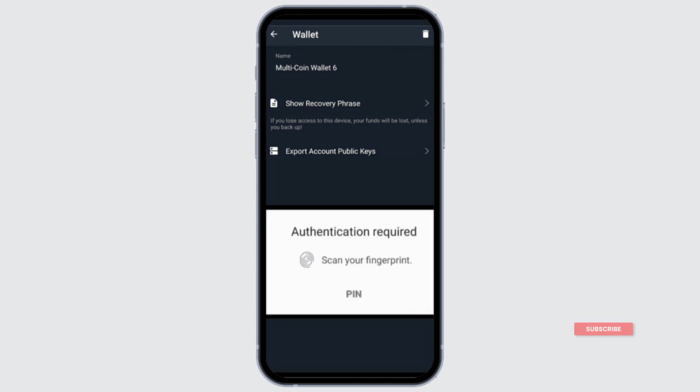Trust Wallet may ask you to authenticate your request, so follow as instructed. The application will further display your recovery phrase as soon as you tap on it. Just copy or scan the QR code and make sure to save it. Keep it somewhere safe and ensure not to lose it. So, this is how you can change Trust Wallet recovery phrase.